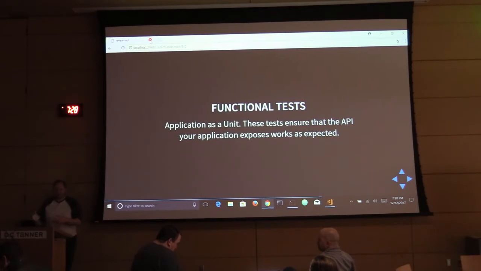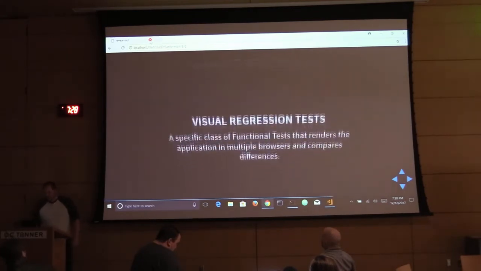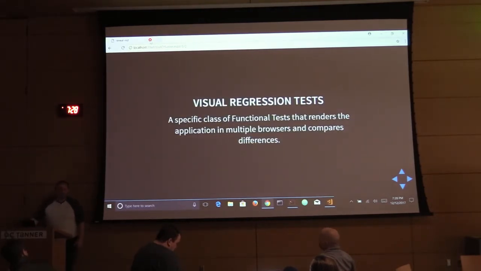These often get called integration tests, and the only reason I've avoided that is because I have a QA or a software engineer and test coworker who uses that term to mean something else, which we'll also discuss. Visual regression tests are a specific class of functional tests. Has anybody ever done this?